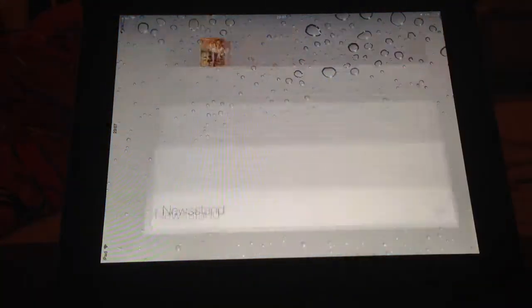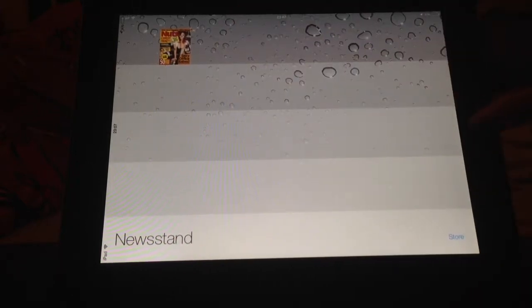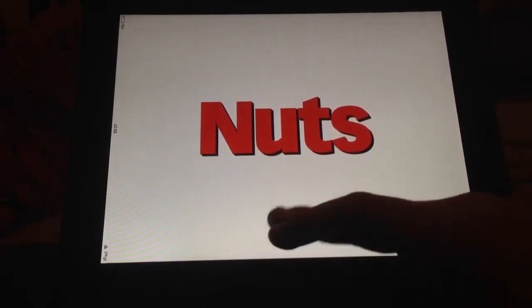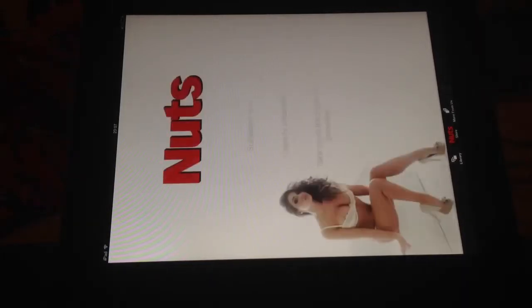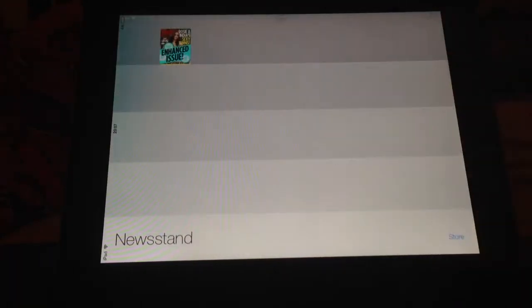And you've got your new stand. It looks better on the iPhone and stuff. I'll go on to my Nuts magazine, because I like cars, and that's the only magazine that's free that's got cars in it. There's no naked women like the normal magazines. But yeah, and then the new stand does actually look really nice. It looks better on the iPad than it does on the iPhone version.